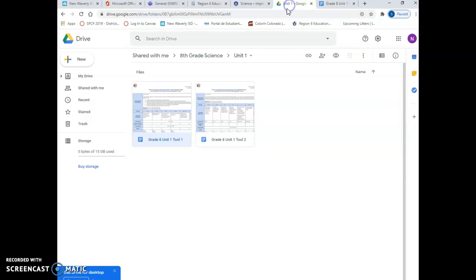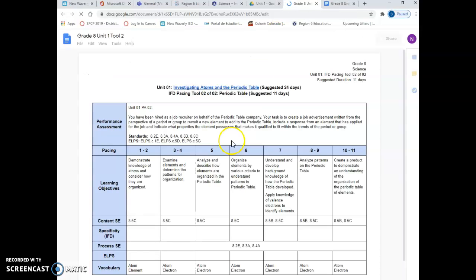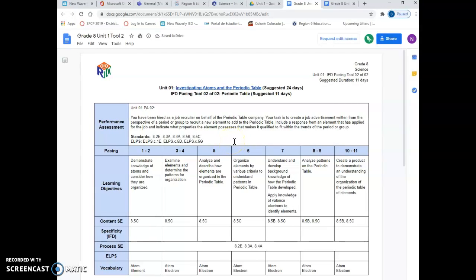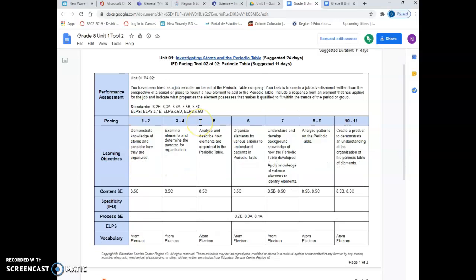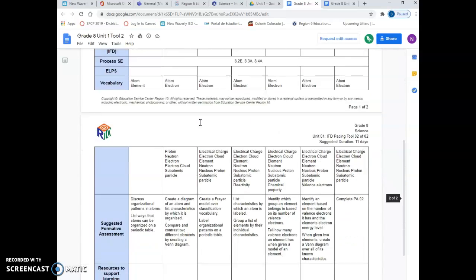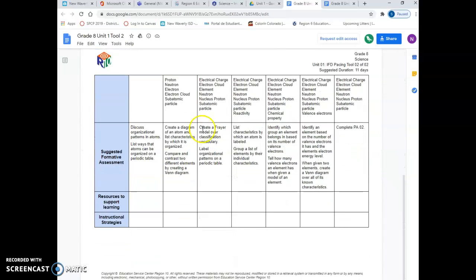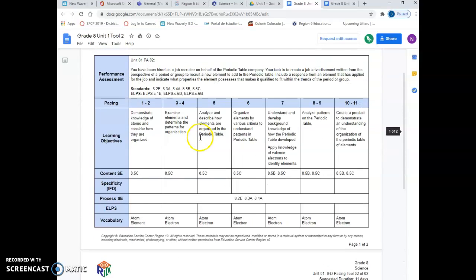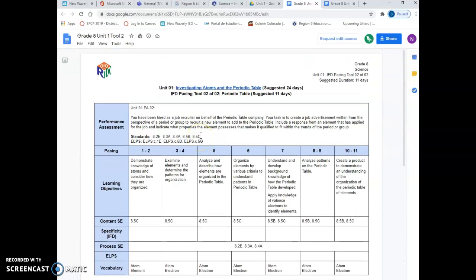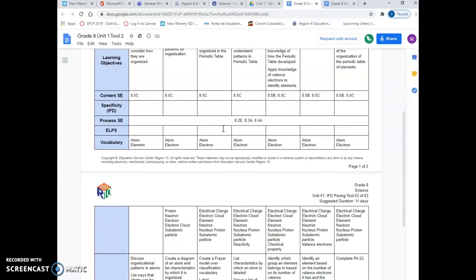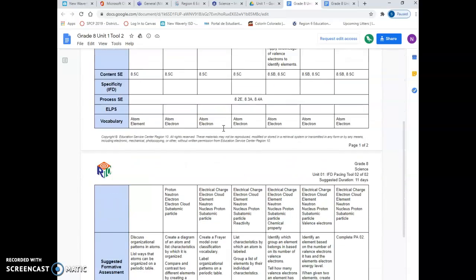I'll go to the second page. Again, it is the same thing. This one is in a little bit different format. But anyway, I wanted to share this pacing tool with you. It could be very helpful, especially if you're teaching something for the first time, or if you just need some new ideas on some assessments and project ideas.